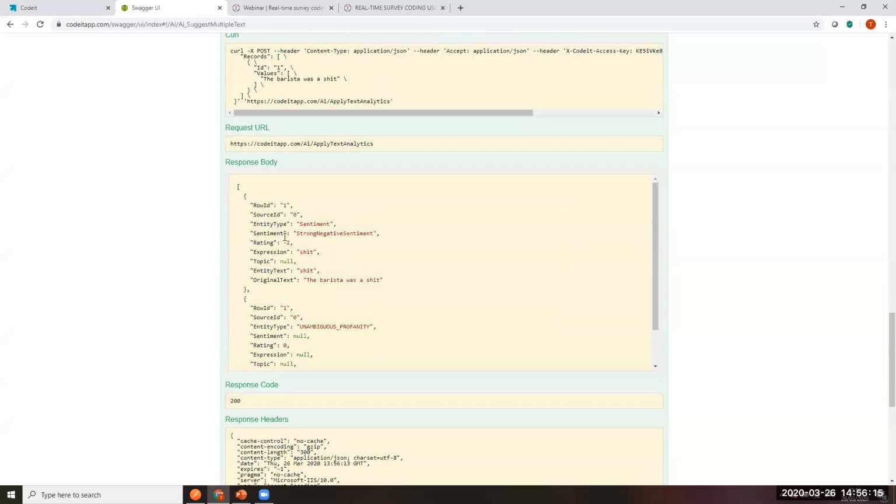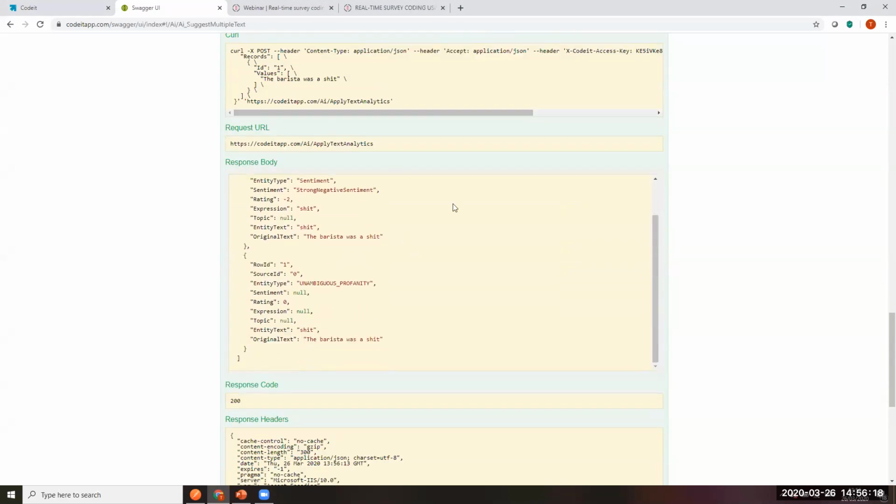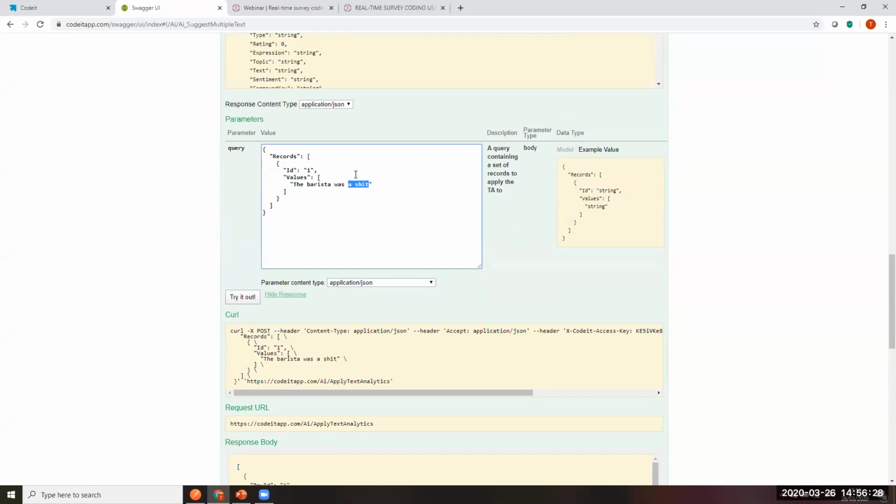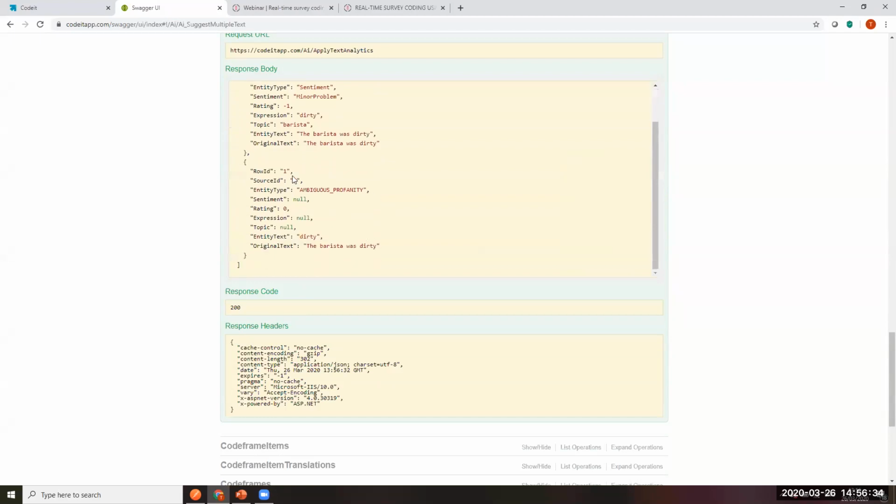Right. There you go. So the barista is obviously being very rude to this person, and the text analytics will detect that as unambiguously profane. Peter, your example was the barista was dirty? Dirty, yeah. Okay, so that's detected it as possibly profanity based on the context, but you see that's been labelled as ambiguous profanity. So yes, it can detect expletives, and actually there are two layers of that, because there are some words that may or may not be as profane as others.